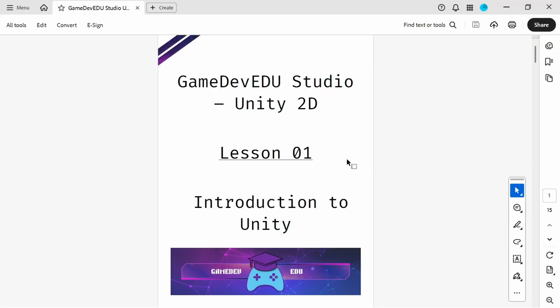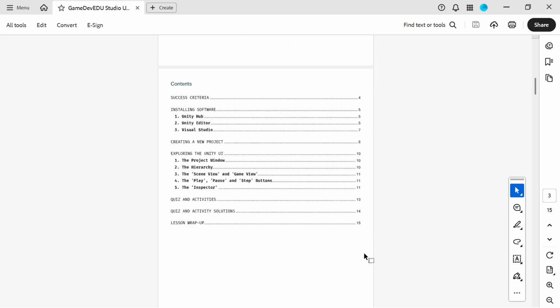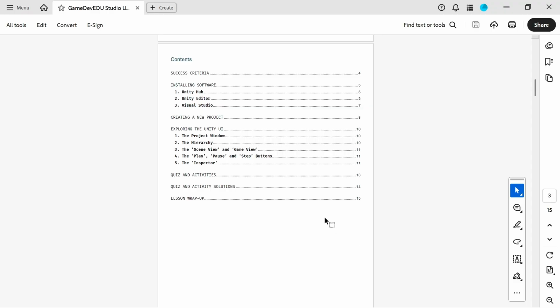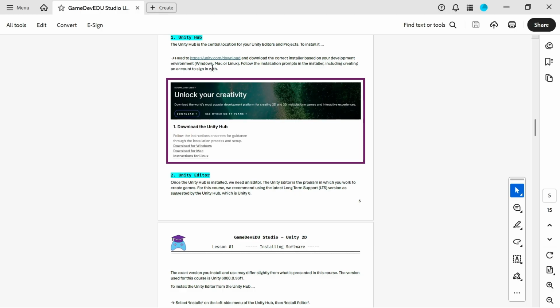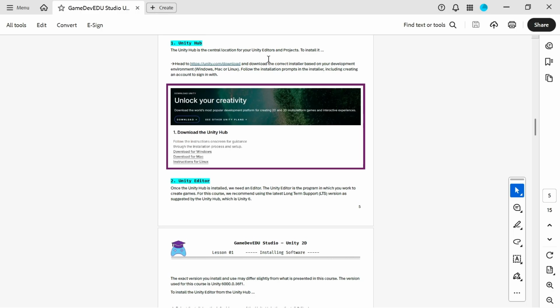The first thing that we'll do is install the Unity Hub, which is a central location for all of your projects and editor installs. If you're using the GameDev EDU documentation, you'll be able to use the link that's embedded within the manual to take you straight to the download page. Once you get to that download page, we're just looking for the button that says download, which will download the Unity Hub installer for us.